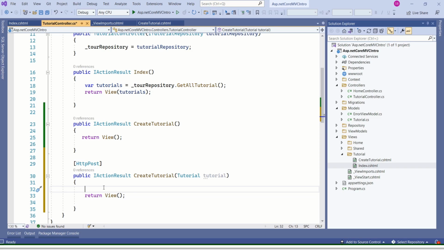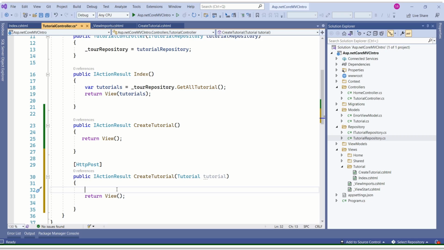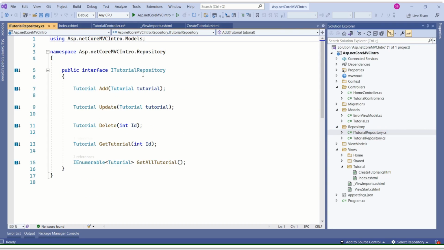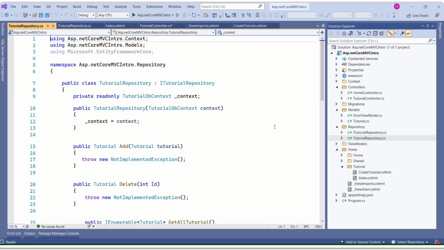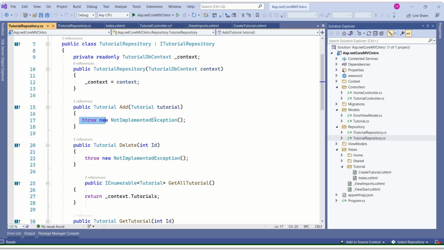If you are following the series, by now you know that we have set up Entity Framework Core in our project and we are using SQL Server as our database. This CreateTutorial action method should store the new set of data as a new record in the database. Now we should verify which method will write data to the database. For your information, we have implemented the repository pattern. Here inside the Repository folder, you can find ITutorialRepository, which is the interface, and this TutorialRepository is implementing this interface. Here you can see we have Add. Right now we don't have an implementation for this Add method.